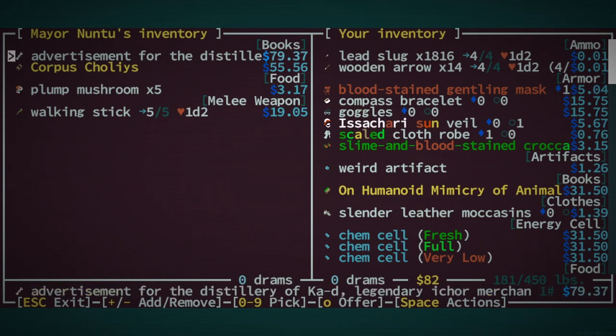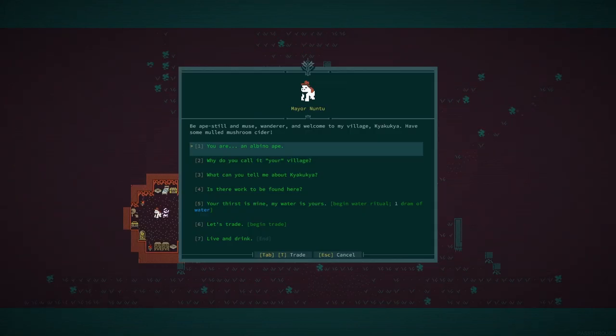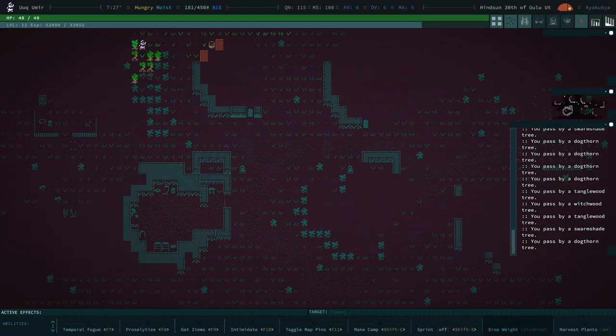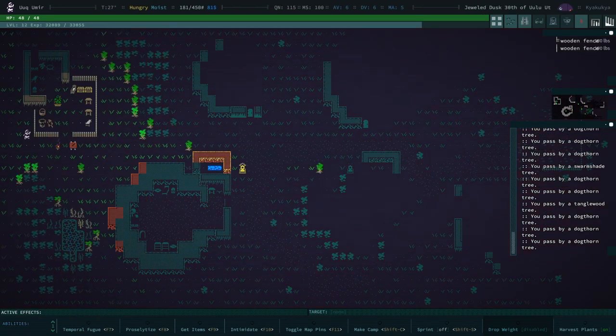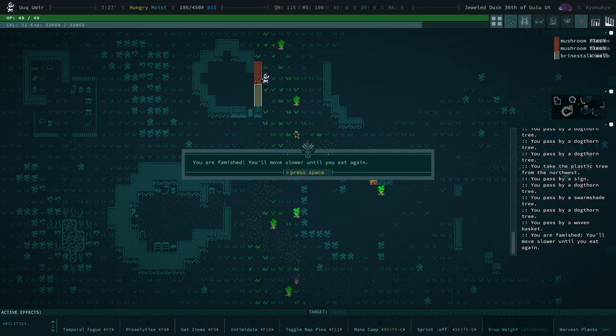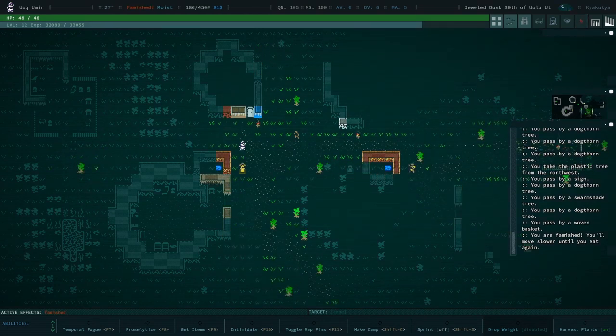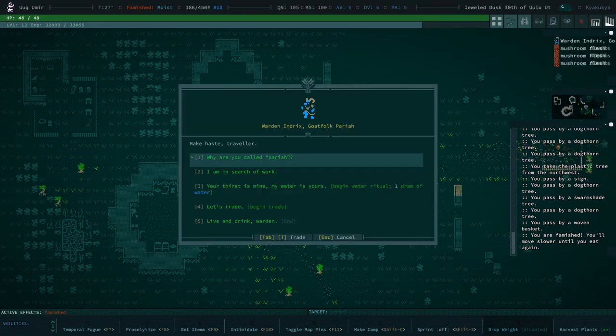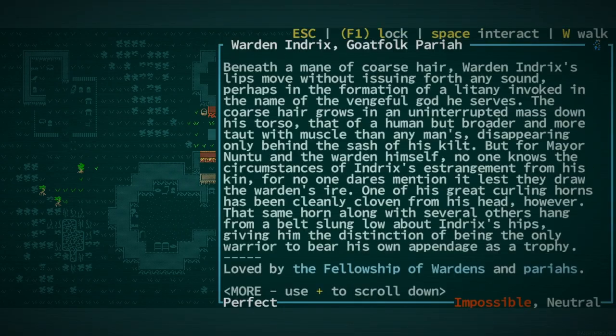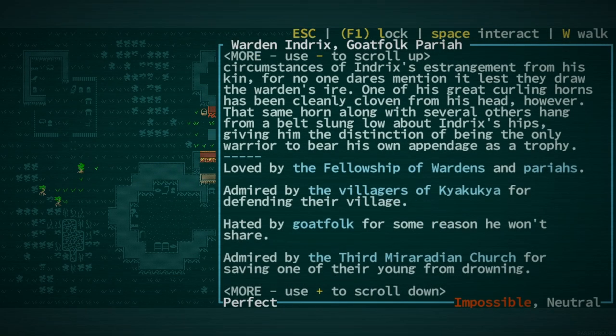Advertisement for the distillery of Cad, a legendary Ichor merchant. That's not a bad one at all. But, pass for now. Definitely, I would like to talk to Warden Indrix, and we might want to achieve this quest. Oh, that's right. You're always hated by goat folk. So it's always questionable as to whether it's worth making friends with you.